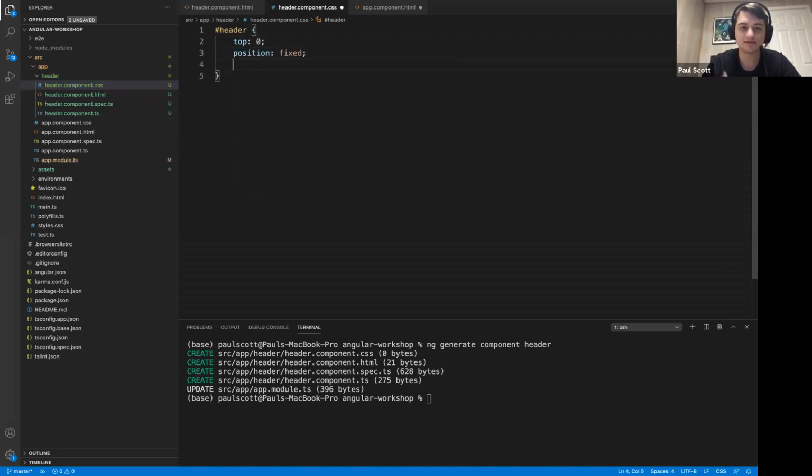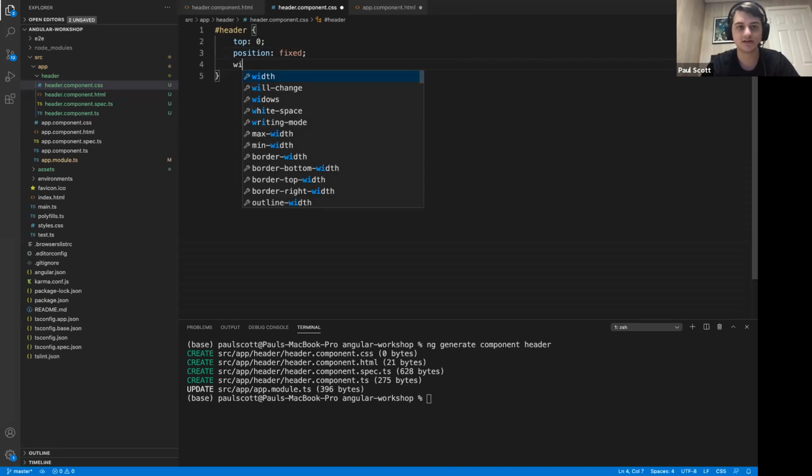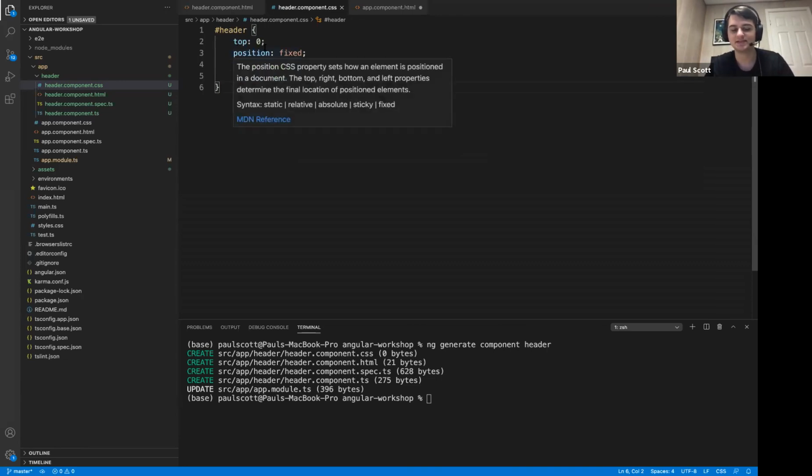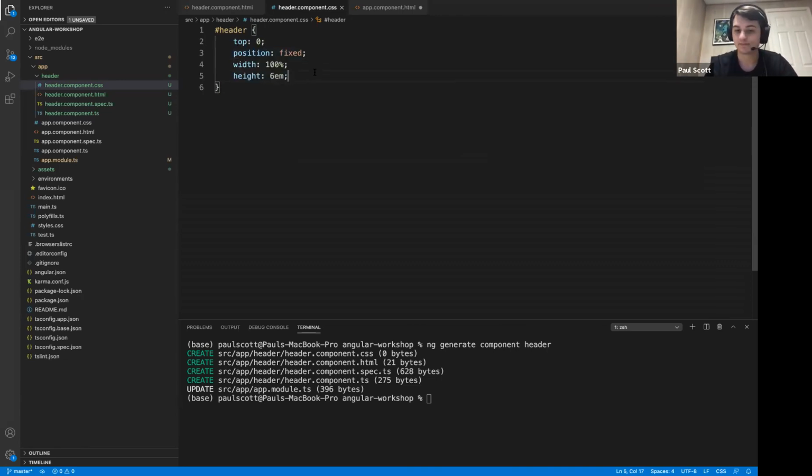I'm going to put it at the top, with its position fixed because the page will eventually scroll, and I want to make sure the header isn't changing. The width will be 100%. I'll make the height 6 em. If you don't know, em is font-relative sizing, so this means 6 times the size of the base font, which in this case is 16 pixels. So that's 6 times 16 pixels high.